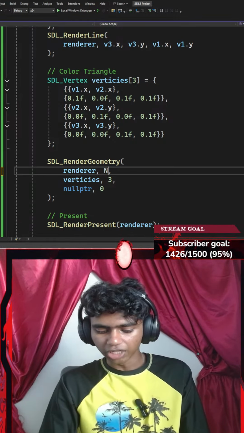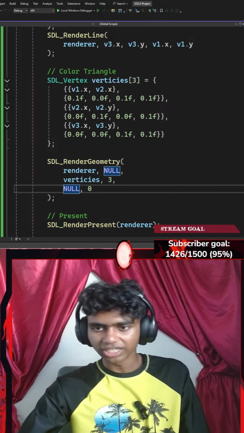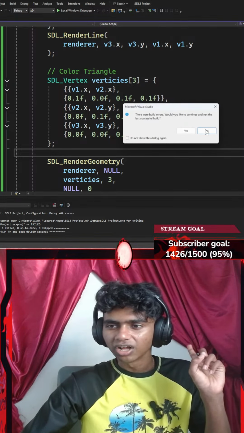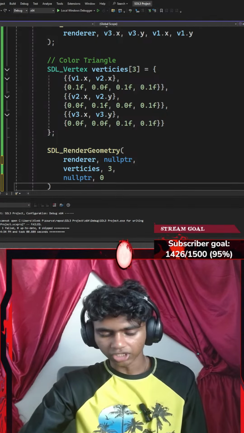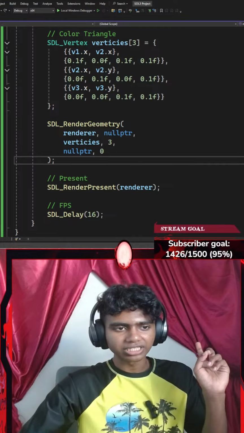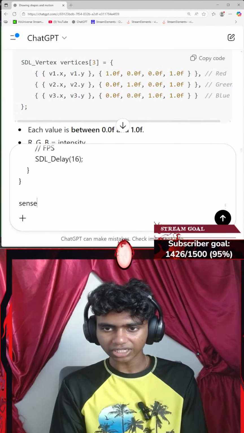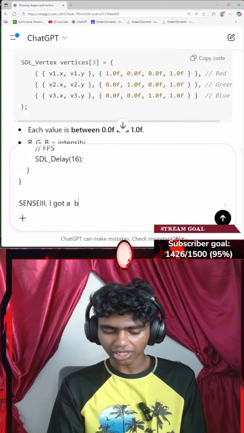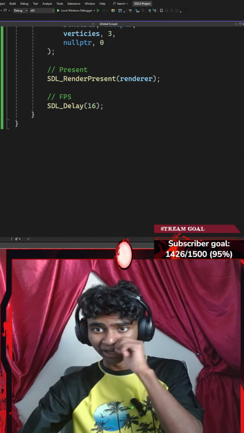Okay, instead of nullptr, what happens if I go with null? Would this fix it, guys? Now, if I hit Control S to save the code and run the command, I still get a build error. Okay, let's go with Control Z. Okay, Control Shift Z. Now, let's go with Control A, Control C, copy that. Let me get Sensei/ChatGPT here. Let's go ahead and paste this, Shift Enter and say something like, Sensei, I got a build error. Hold up, guys. I might be stupid. There we go.